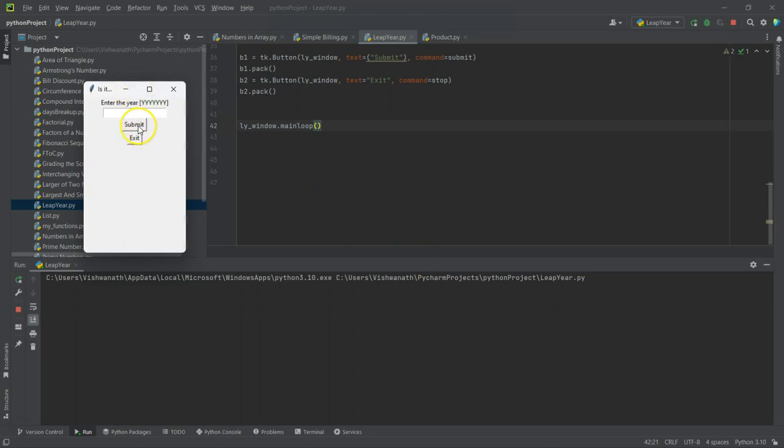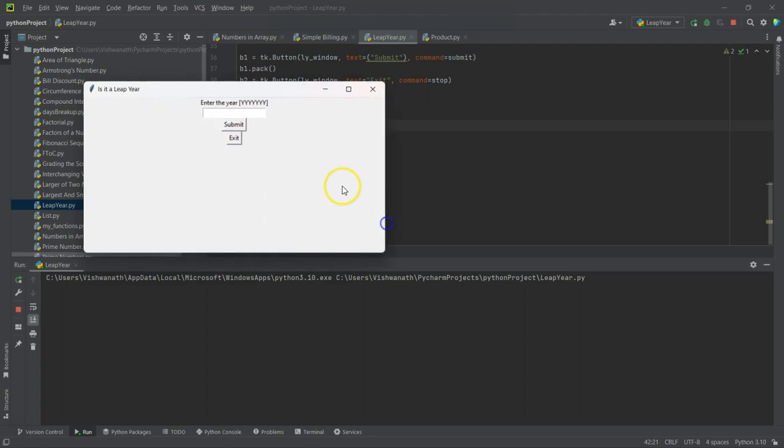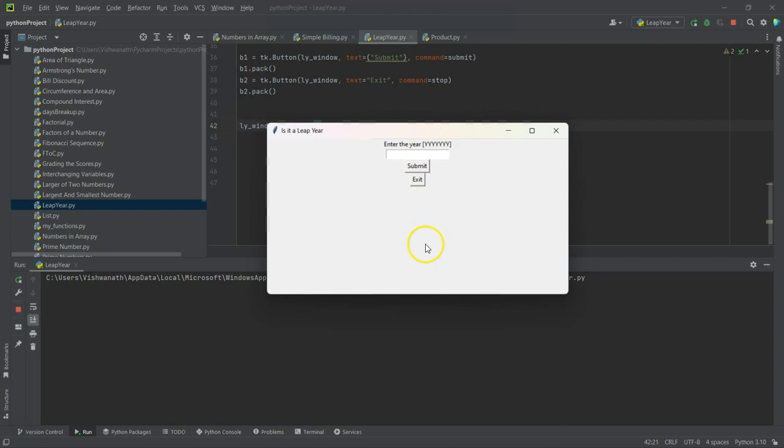So you have the window, and we can resize it. Remember, although we have set up a particular size, that is the default size by which it will open, but we can always resize it. Okay, is it a leap year is the title. And now let's enter some values. 1996, submit. The year 1996 is a leap year.